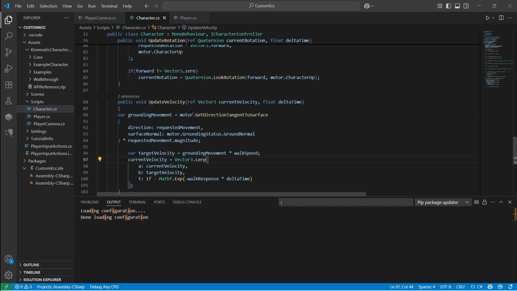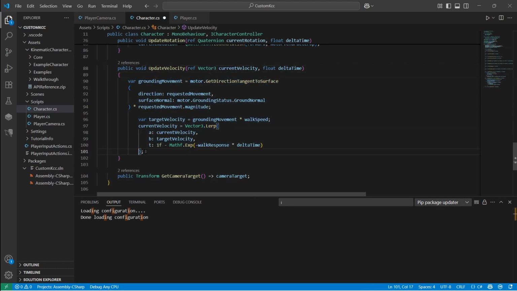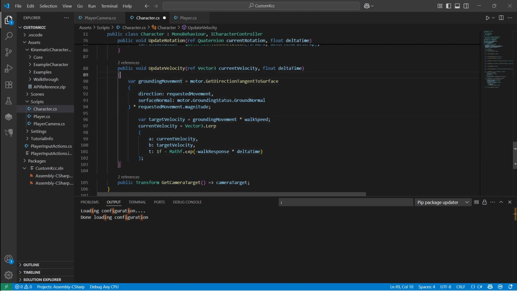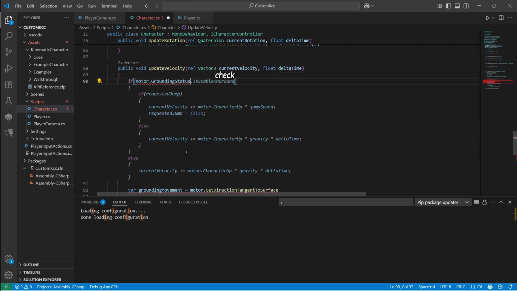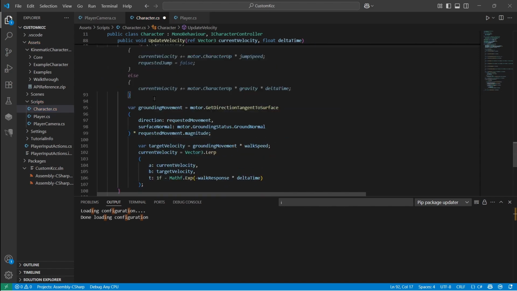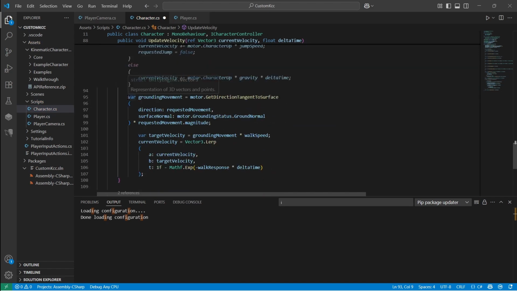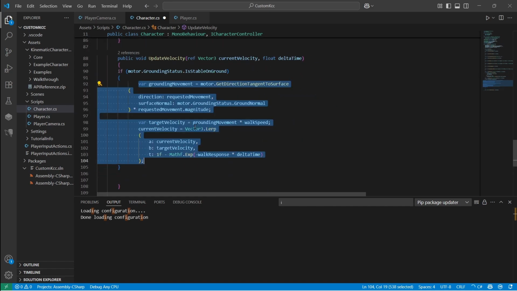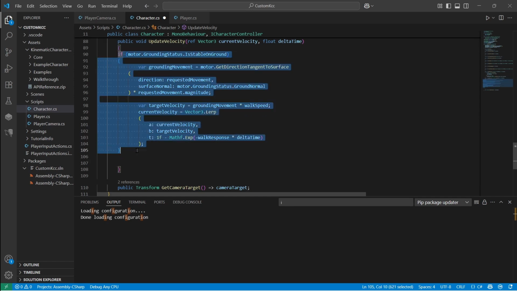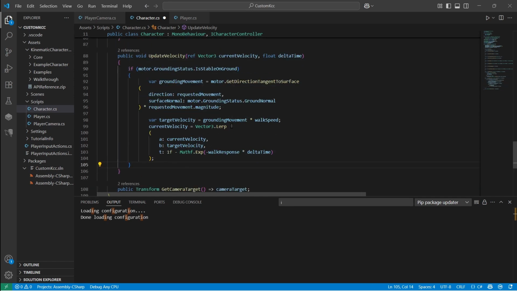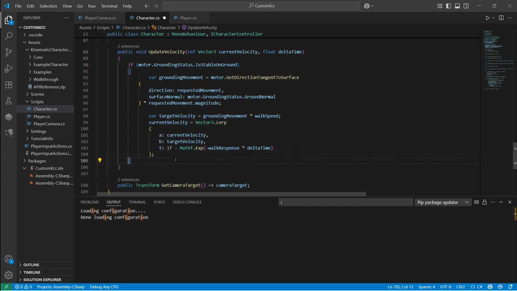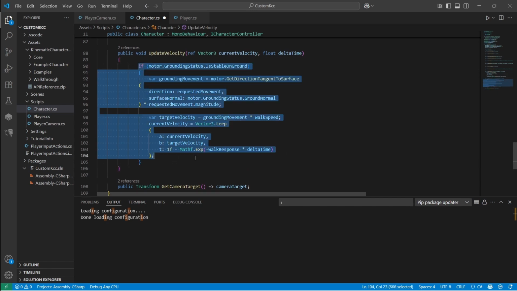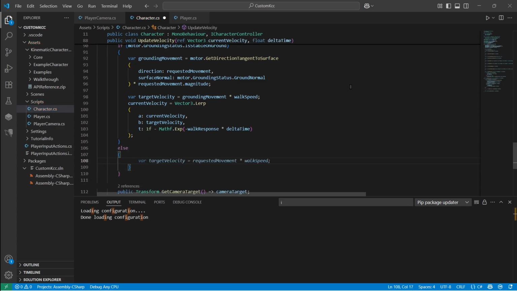Now back to the jump. In the update velocity method we're going to add a check which tells us if the character is on the ground or not. If the character is on the ground, it will be able to move, but if it is not on the ground, it should experience gravity. So let's put that all in the check, and in the else we'll add the gravity.